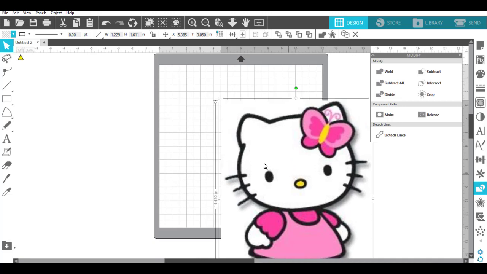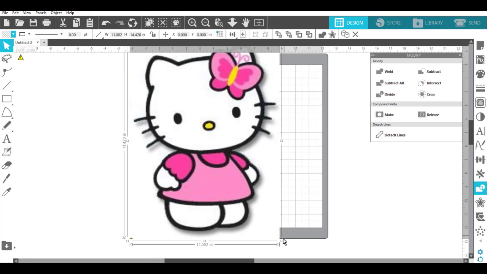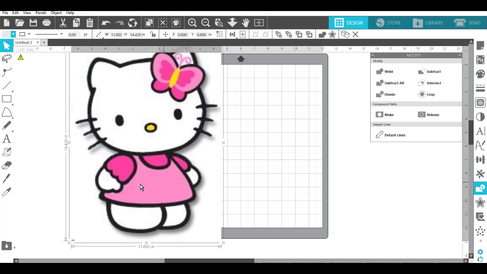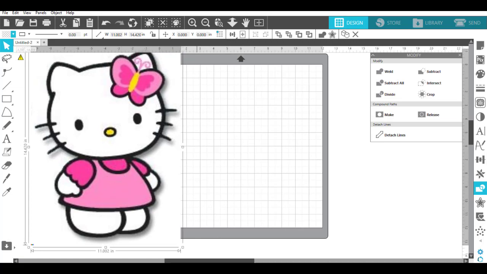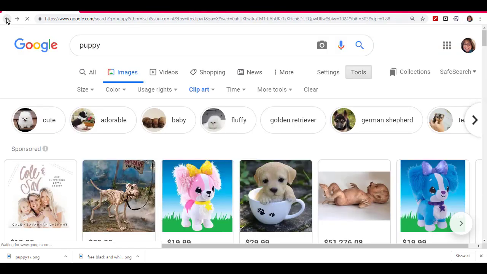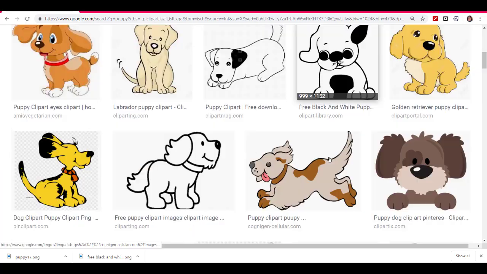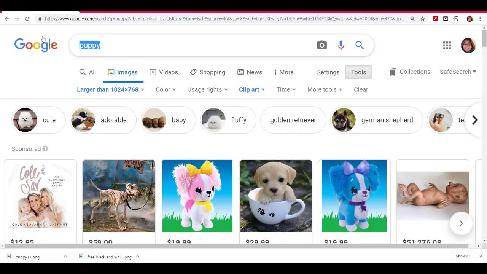Going to make her larger. And now when you look at her, you can see that she's more blurry than the other ones were. So if I was making her as a print then cut, and I wanted her to be large, she would not be a good option for me to choose. Let me bring in a better one for you. Let's go back here, and let's change the size here to larger than the largest, and see if we can find a Hello Kitty. I need to change this to Hello Kitty.